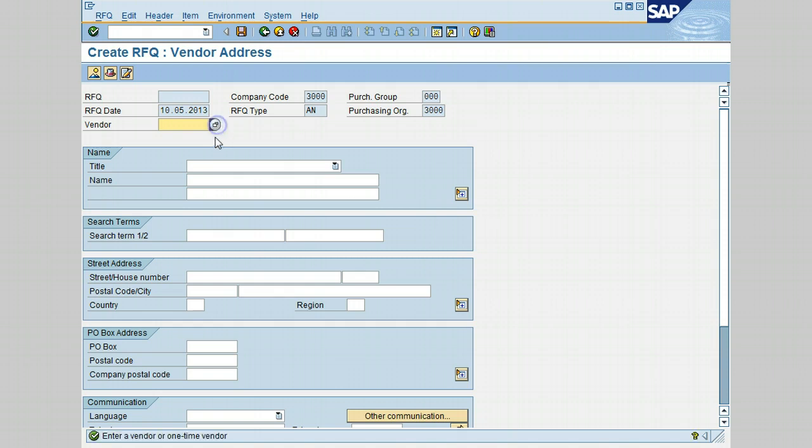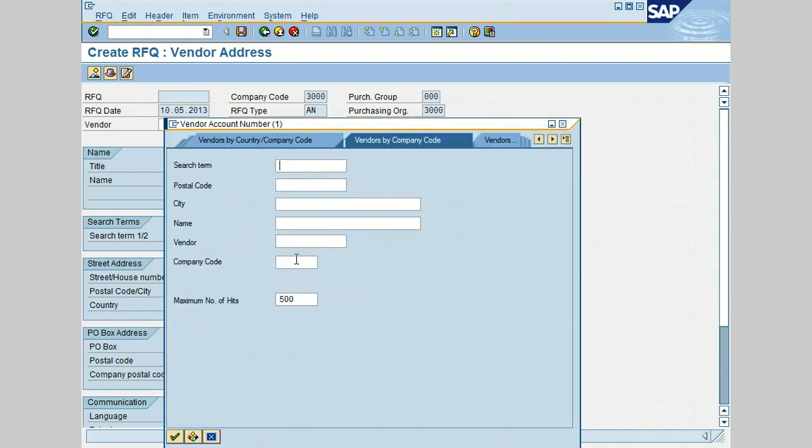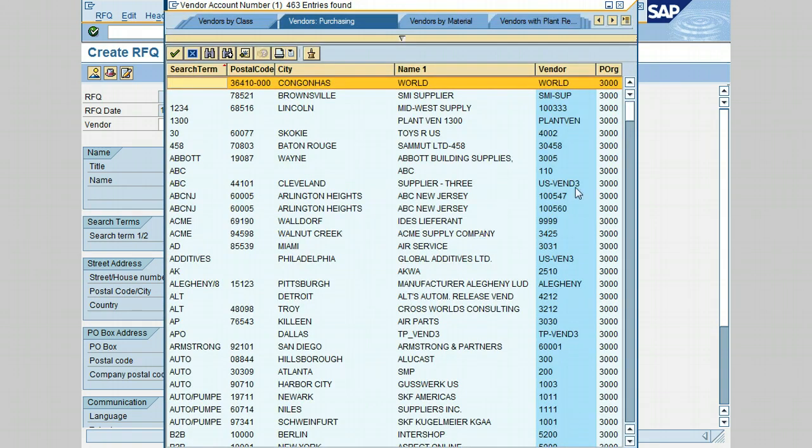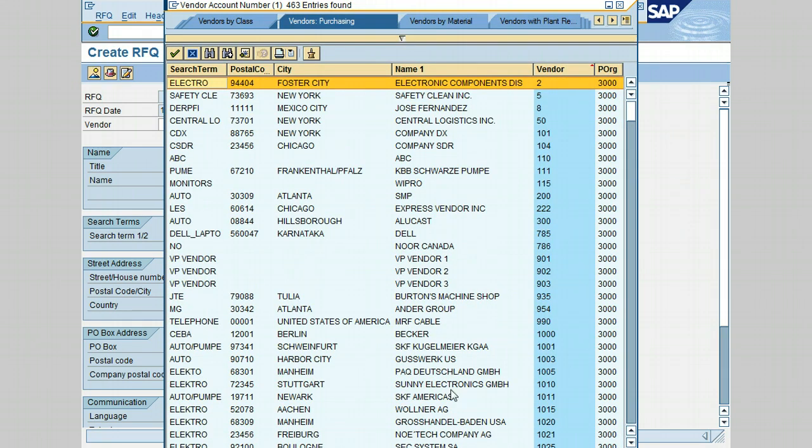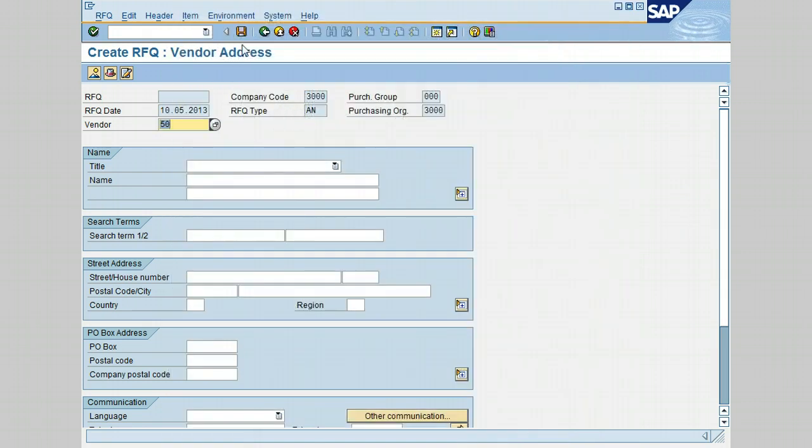So let's go ahead and click on the select or search icon and make sure that the purchasing organization number is 3000, and click confirm to see the whole list. Under this purchasing organization, I will just sort the list and select this one here, save. It gives me RFQ created under the number 600001116.